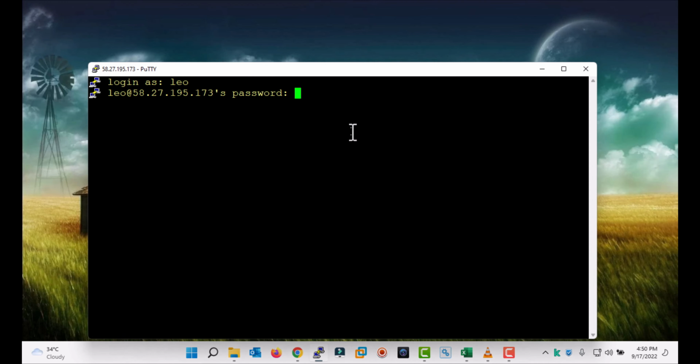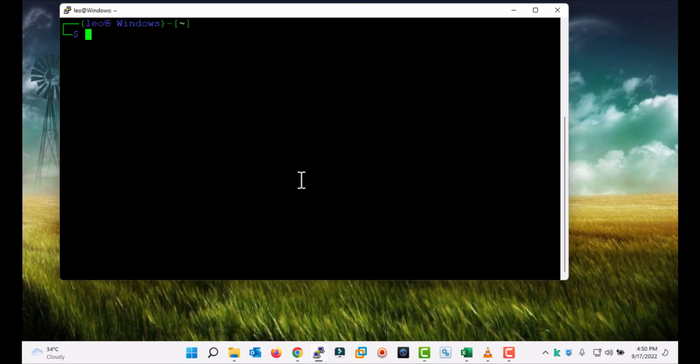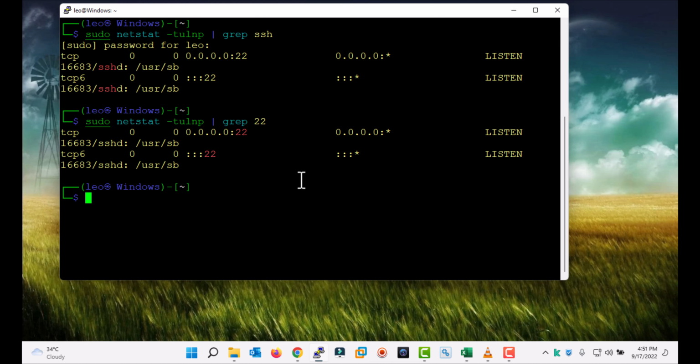So you can see that my Kali Linux server is listening on 22 port. So you can see that it's listening on 22 port, right? Which is the default port of the SSH. So we will change the port 22 to 222, right?